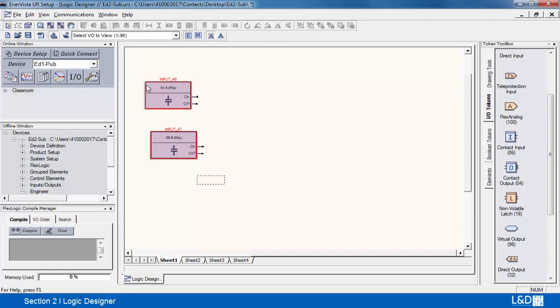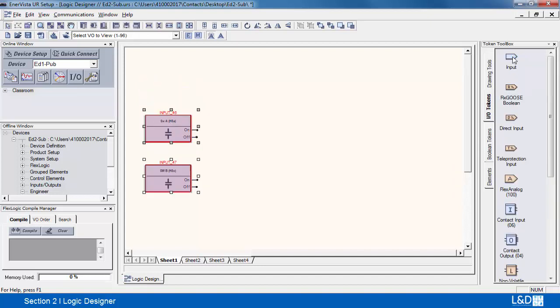If we want to do some alignment, we can use some of the tools up here. This will allow us to do something like this, if we select both. The other thing that we have here is our contact input. We can add this in as well.